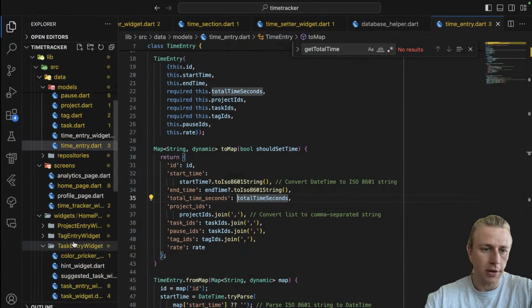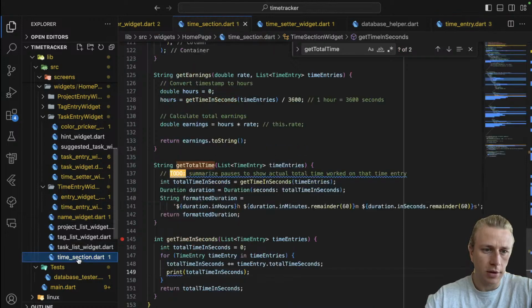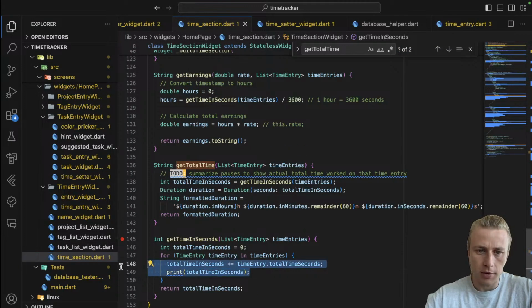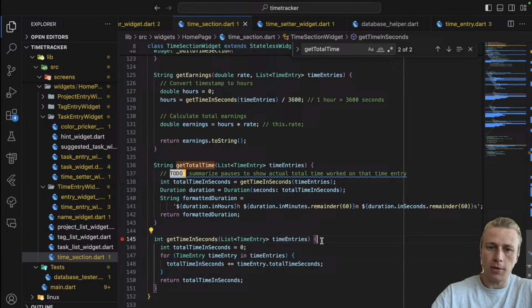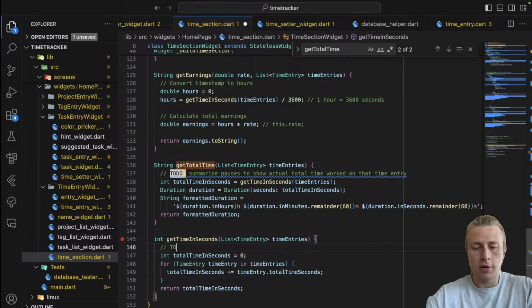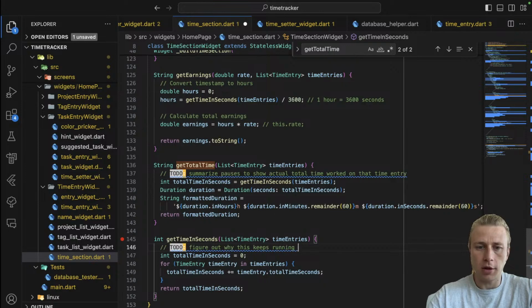Okay, let's not print stuff. Time section, stop printing that. But there is a problem here. So we should figure out why this keeps running infinitely.